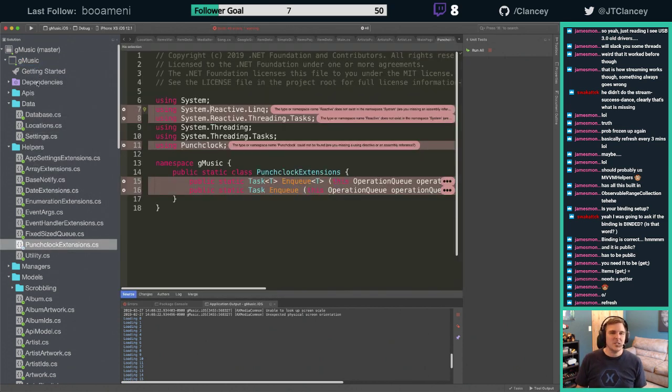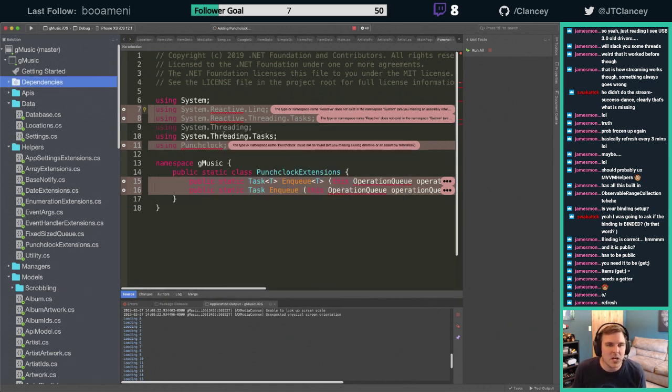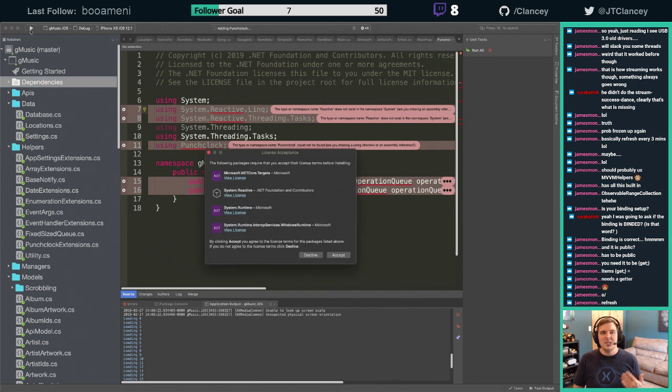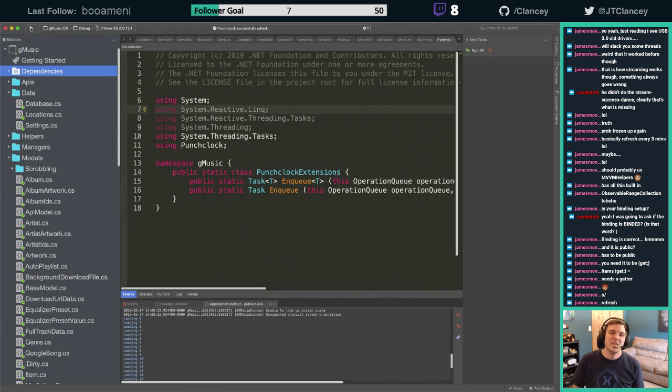Oh, and it needs punch clock. Let's add punch clock really quick. I love punch clock. I just hate that it brings over all of reactive. Okay, punch clock. Punch clock is a little task management thing that makes sure that you don't run too many of the same type of tasks at the same time. So since I'm syncing a lot and I can sync from multiple providers, lots of different services, I want to make sure I only have like one or two syncing at a time. So punch clock makes sure of that, they can all just take turns.